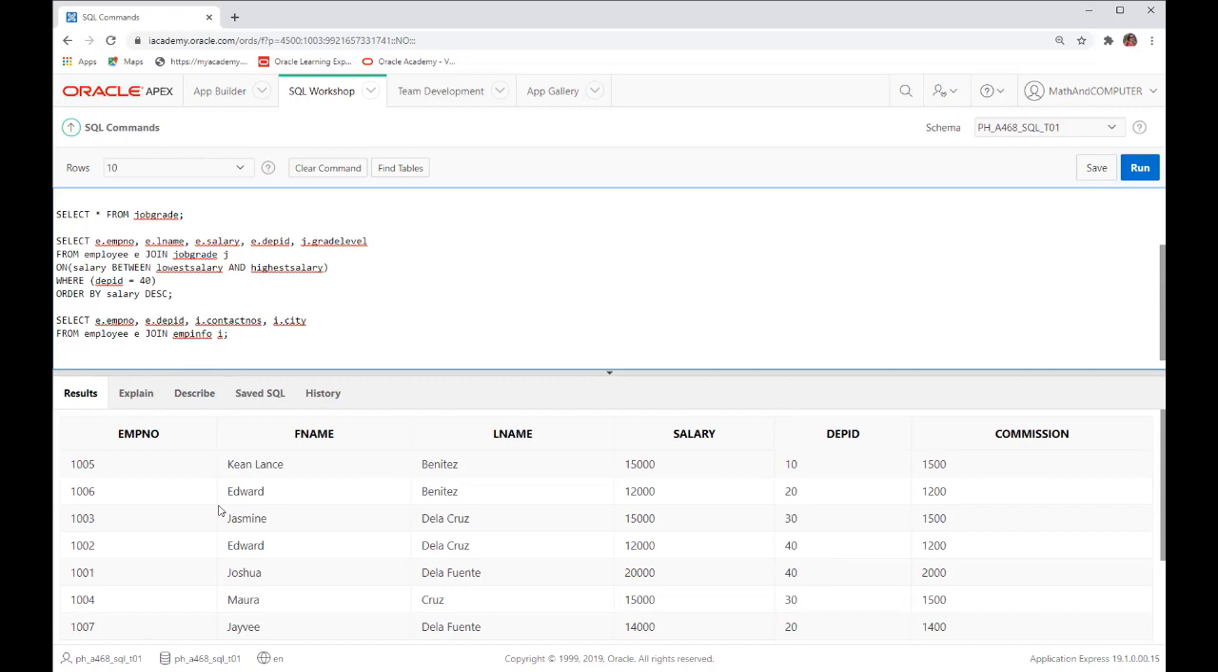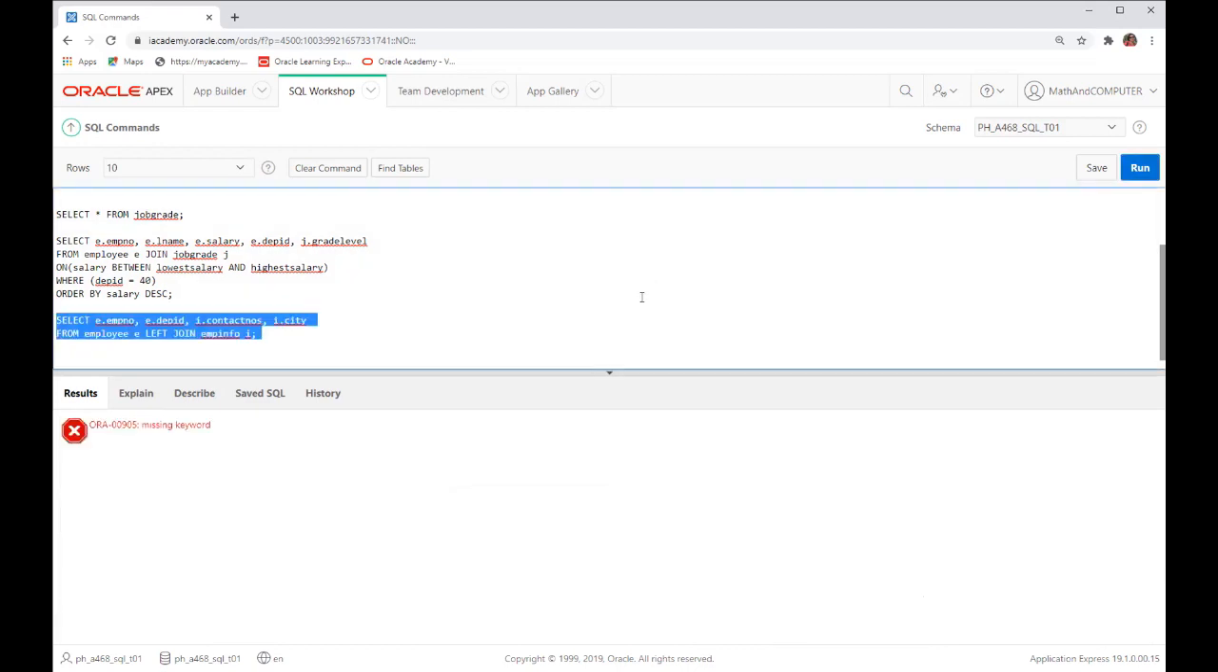Since we want to display all the employee records, which is 10 records, we will use the left join to extract all the records from the first table, which is the employee table, to be matched with the second table, which is employee info. So let us see what will happen. Take note that in the employee info table we only have 4 records, and in the employee table we have 10 records. So left join. Let us now run.